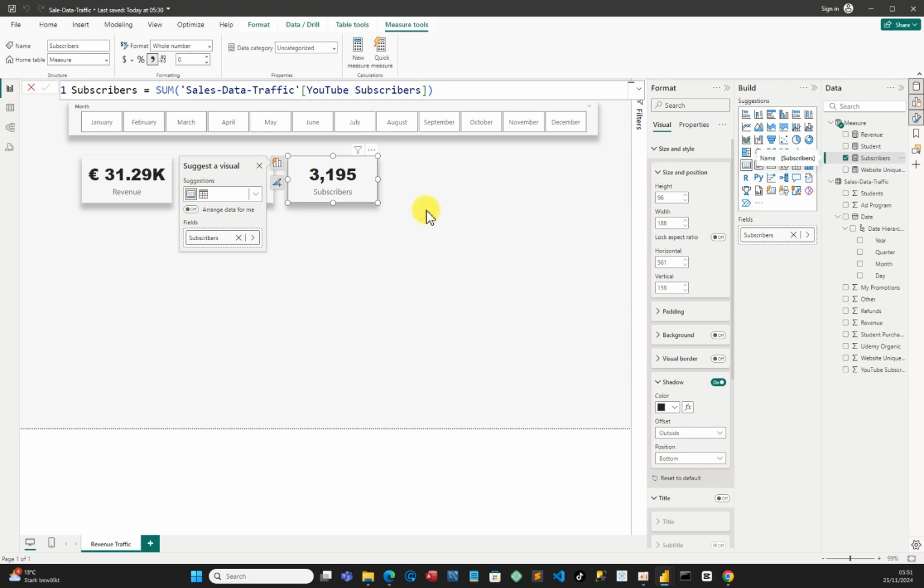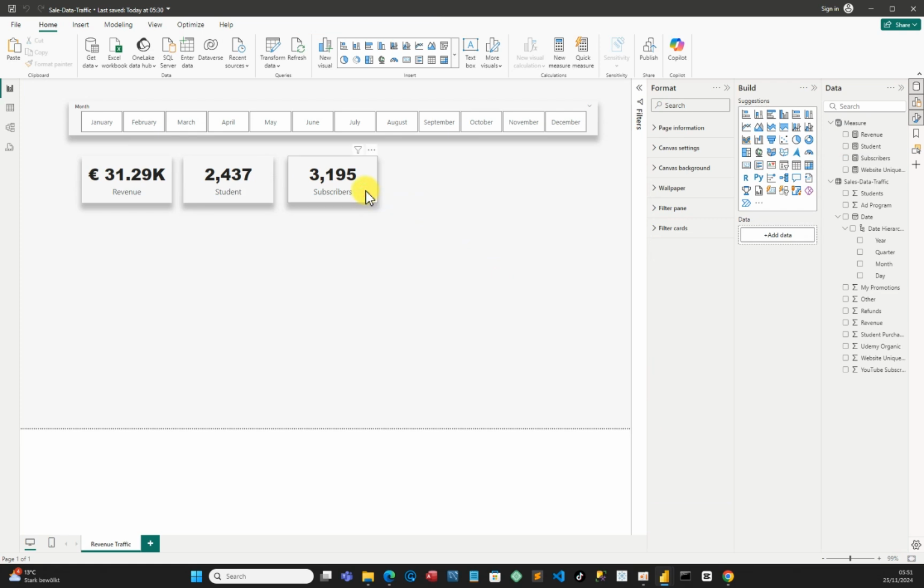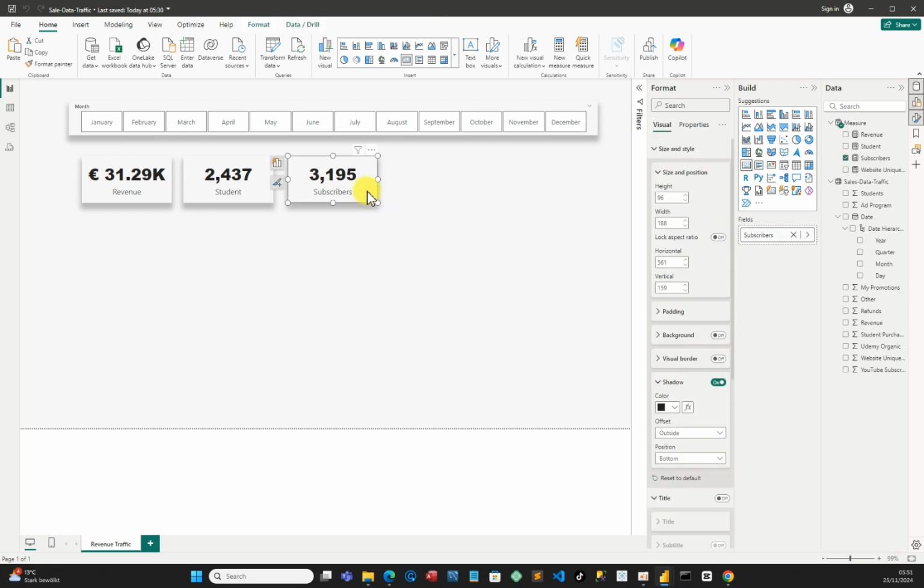Then the next thing is we copy and we paste as well. Copy and paste. So the next thing is we have our unique visitor.